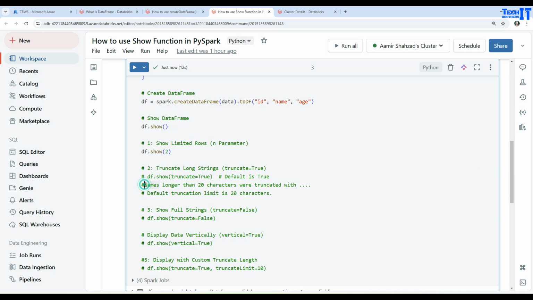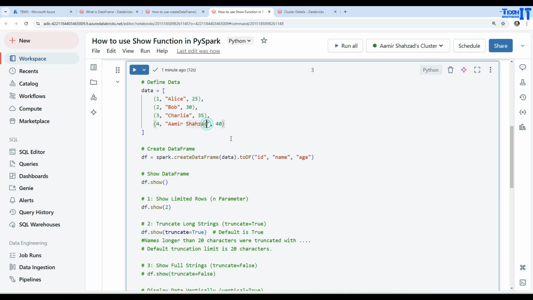Now there is another thing we can do here: df.show truncate is equal to true. That's the default, and names longer than 20 characters are truncated. That's what's going to happen. So I'm going to put in some more information. This is my test name, and I'm going to make it a long name.